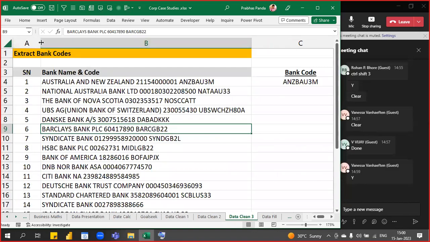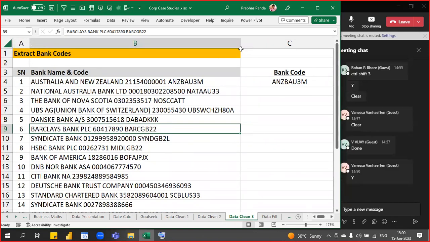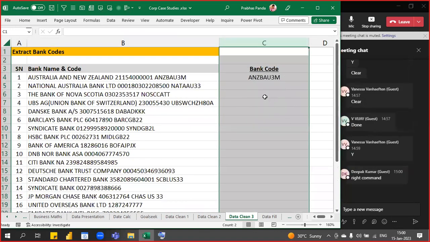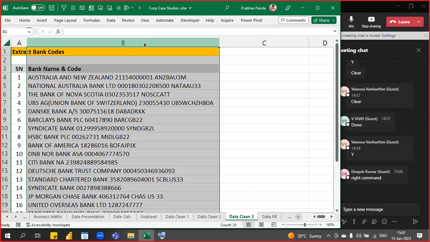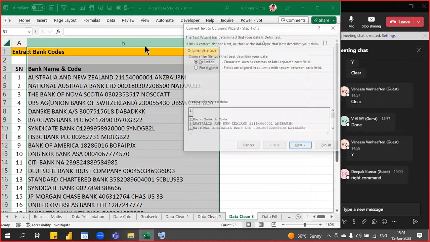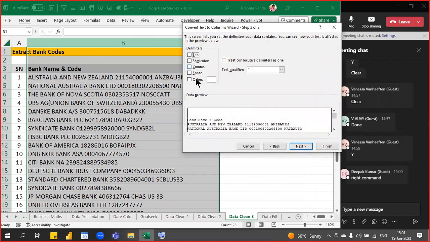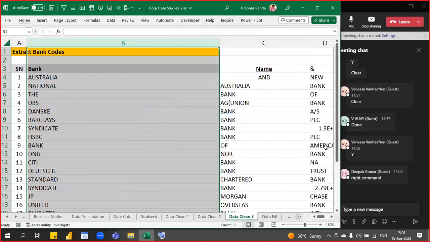Yes, people, whatever comes to your mind. Concatenate? How does that help you? No, not concatenate. I can go to text to columns and do that. Text to columns. Well, let me take you through that. Just watch my screen, people. If I go for text to columns, I need to separate the data. I'll go for delimited since I have space separators. I'll click next, choose space and click finish.